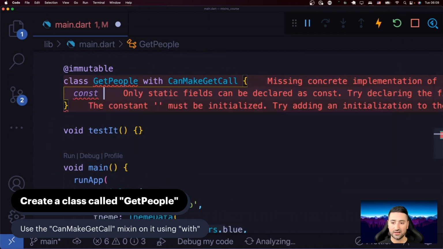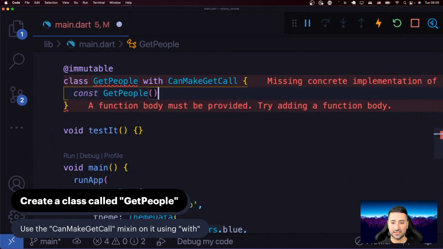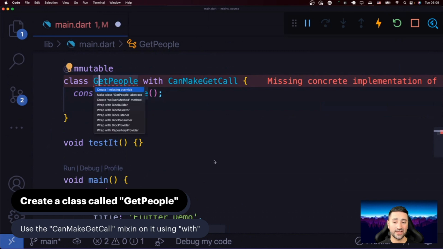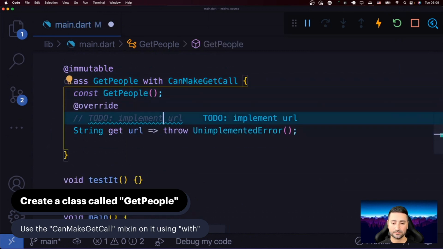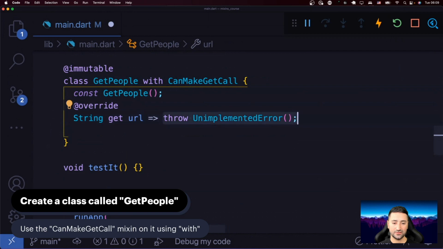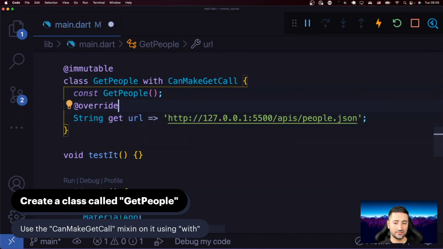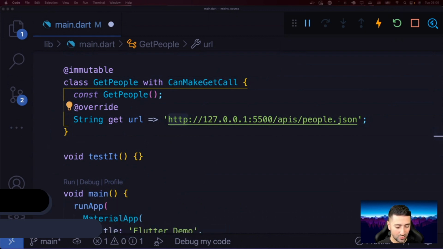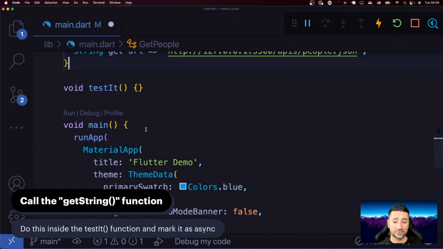So let's create a const constructor for this guy to say, yeah, this class doesn't change internally. And then we're going to override that URL. So here we go. I'm going to paste that URL from localhost just like that. Okay, so you see how easy it is now to create a get API. It says GetPeople can make a get API call, and its URL is this. How beautiful is this, to define your APIs just like this?